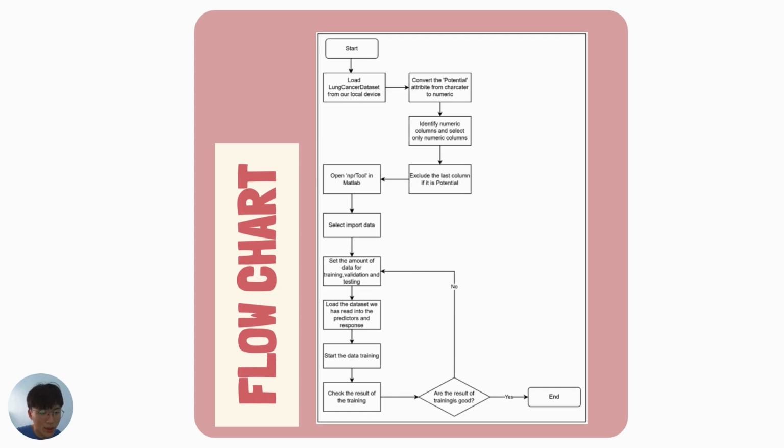And if the result of the training is good, then we can terminate the data training. If the result is no good, we need to reset and retrain the data and the model until we get a good result of the training.